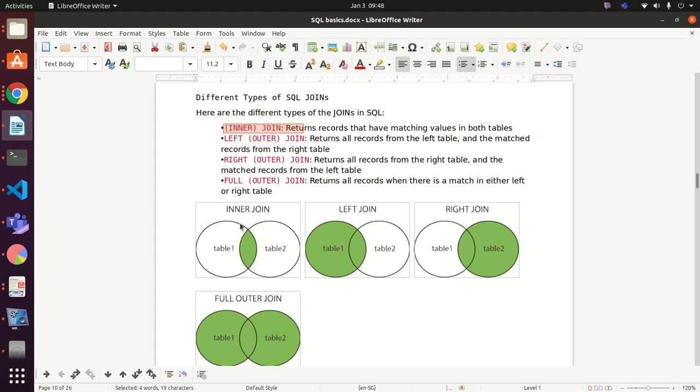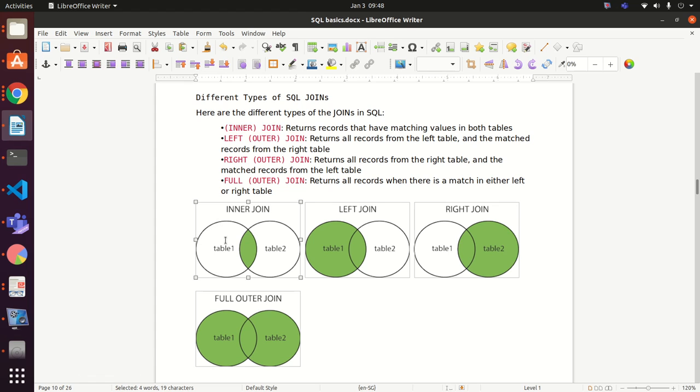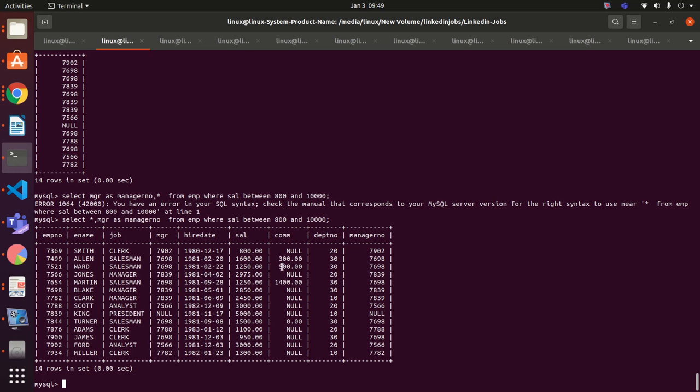So what does an inner join do? In this figure you can see table 1 and table 2. The green part in between is the data you will get when you do an inner join; you will get records only from this part. It will include some part of this table, which is this green part, and also of table 2. So let's try an example here.